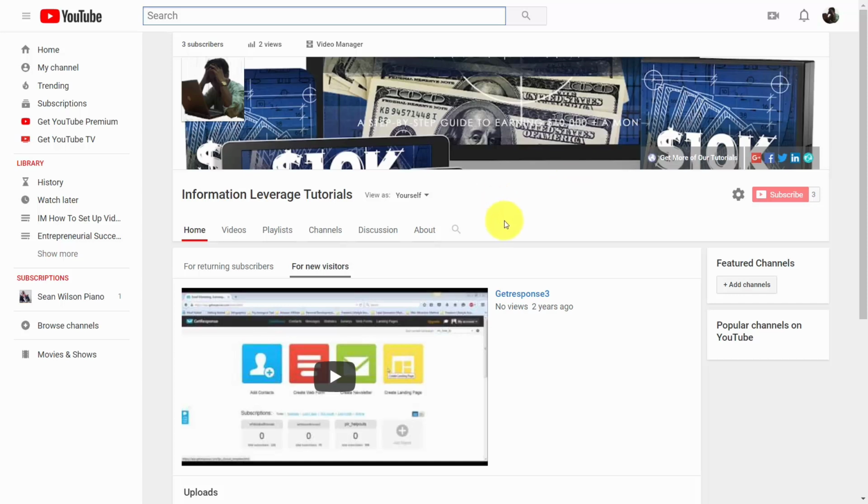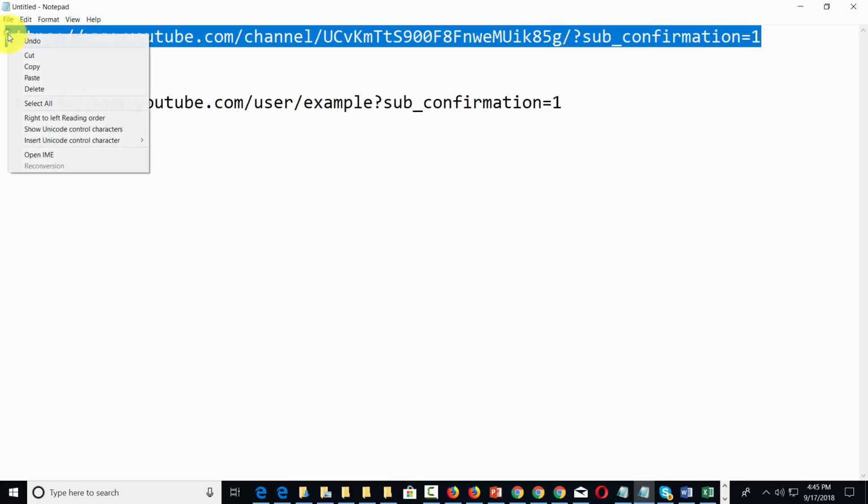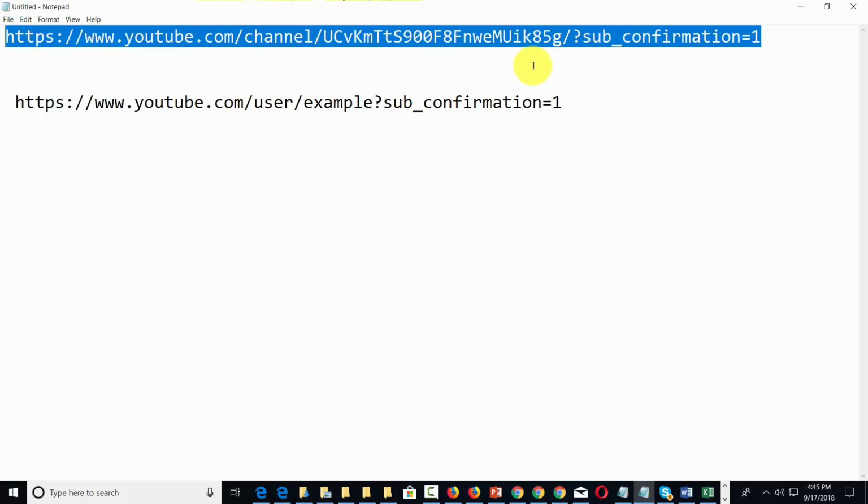What you're going to want to do is go to your channel button and get your channel address. Once we have our channel link, we're going to want to make it look like the link that's at the bottom here. So we're going to take this information and copy it, and then put it at the end of the backslash on our channel. Then we're going to take this entire URL, copy it, and distribute it to those whom we want to subscribe.